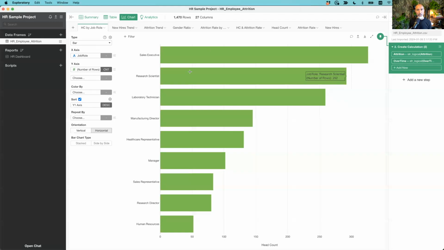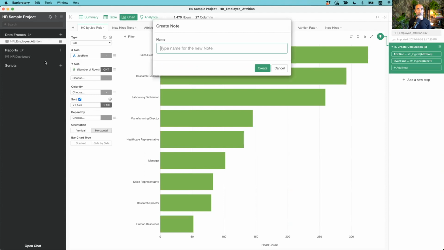Now, I want to create a report that includes this chart and make some comments. And then at the end, I'd like to share this report with other folks. So how can we create such a report? Well, in Exploratory, there's something called Note that is perfect for this purpose. Select Create Note, and I'm going to type in HR data analysis report.